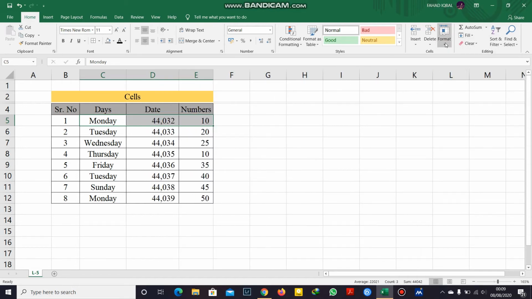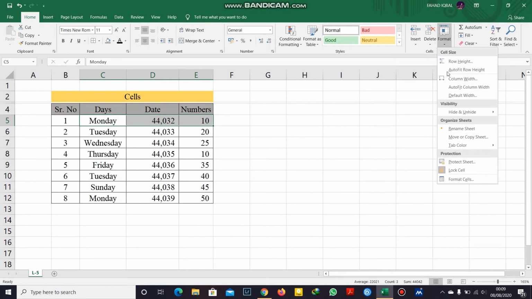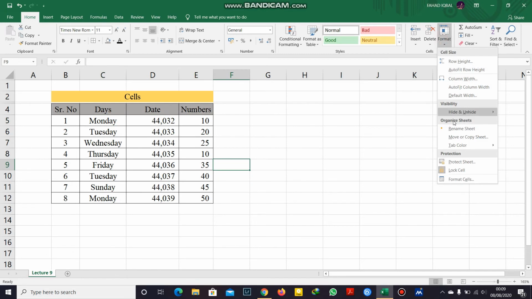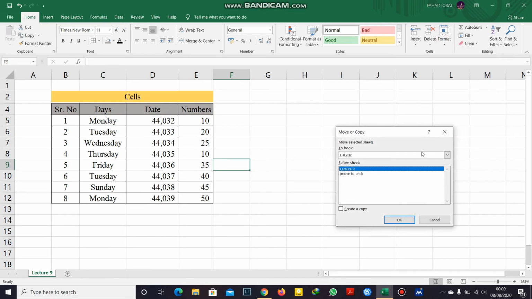Now I'm going to move to the next option, which is rename sheet. If you click it, you can rename the sheet. For example, I will rename it lecture 9. Now the other option is move or copy sheet. It has so many options. For example, if you click it, you can move the sheet to a new book.